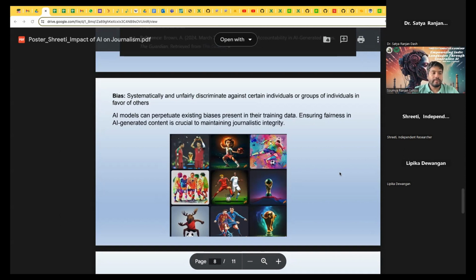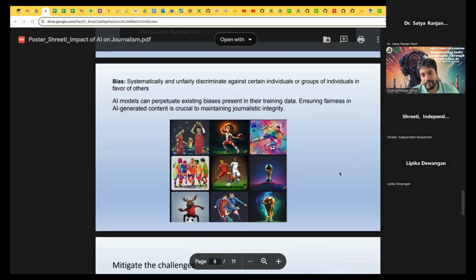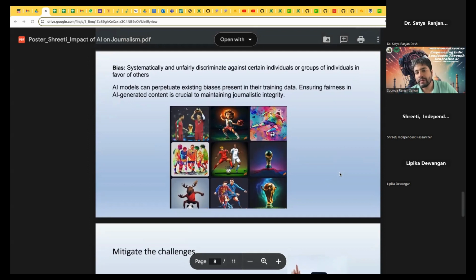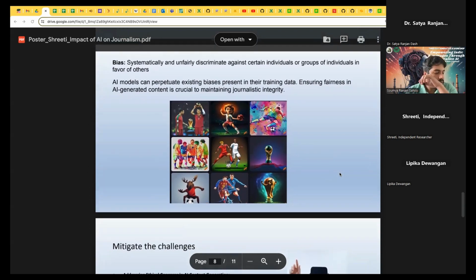Now if I look at this image, I generated it and asked the AI to generate an image about a team which is winning the World Cup. A team can have the feminine as well as the masculine. But when we say the team, the AI comes up with mostly male members winning the World Cup, not the female as well.